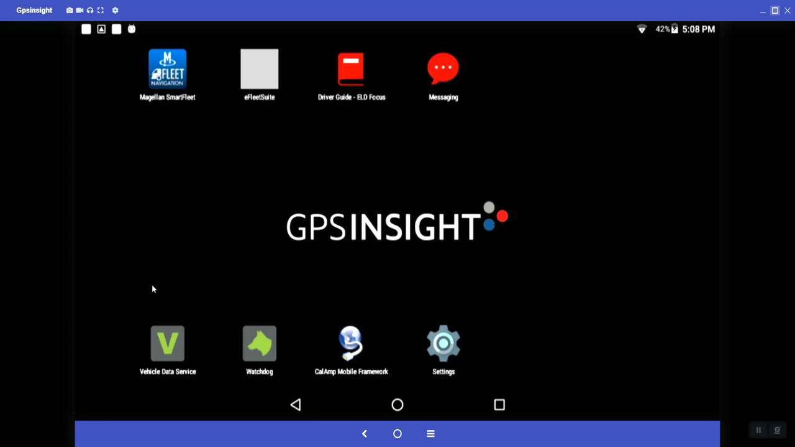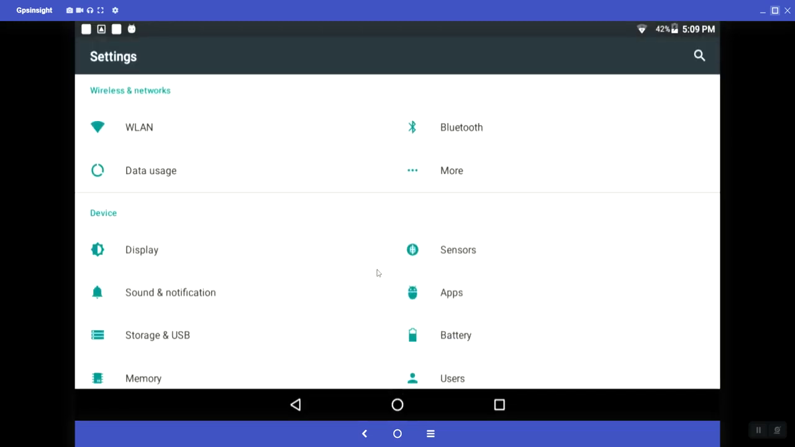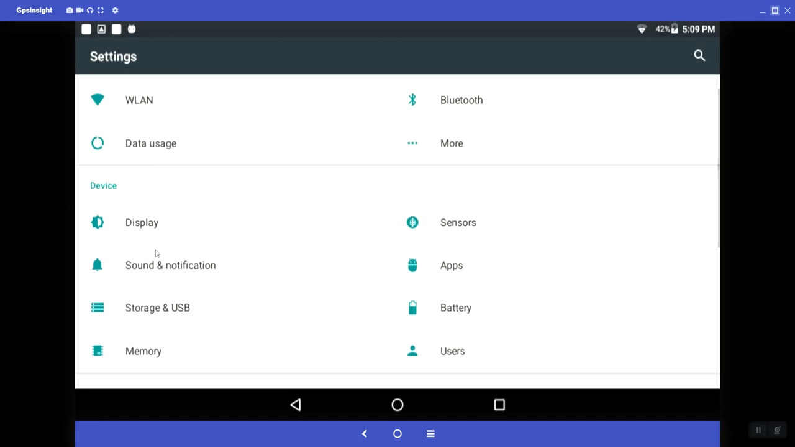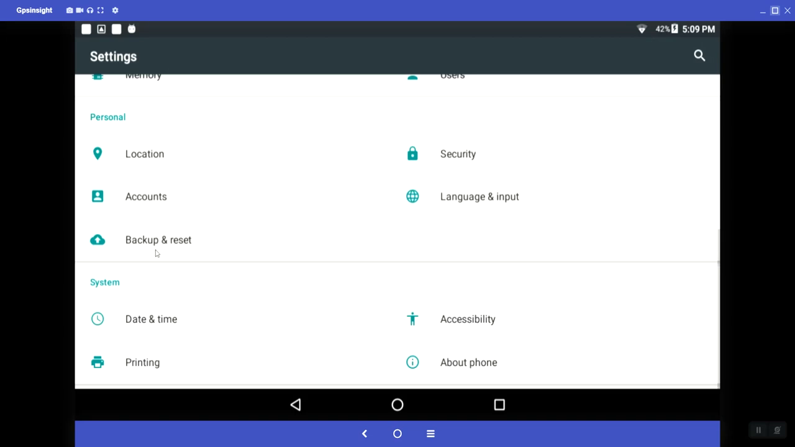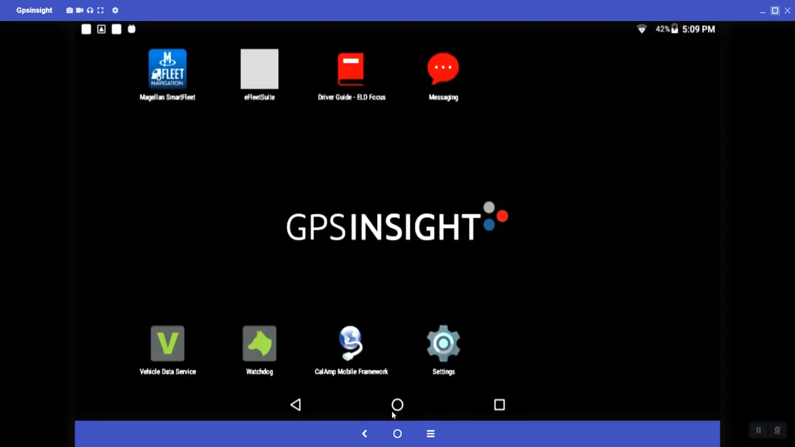And the ones over here at the bottom are mostly for support here on Monarch. And the one at the very end, settings, is the one where we can connect the tablet to Wi-Fi, adjust brightness, things like that. If the time on the tablet is ever wrong, they can change it right here, things like that. So let's go ahead and go to the eFleet app.